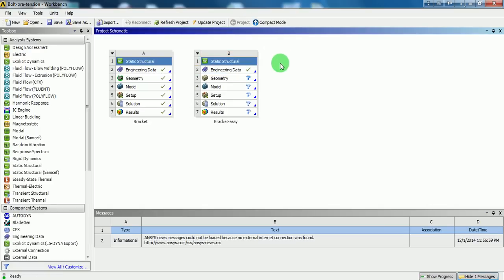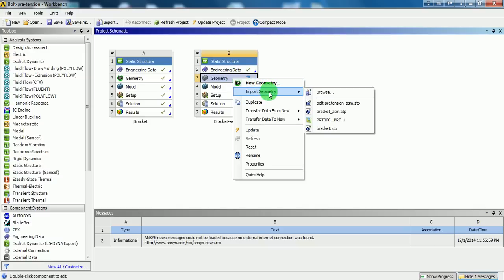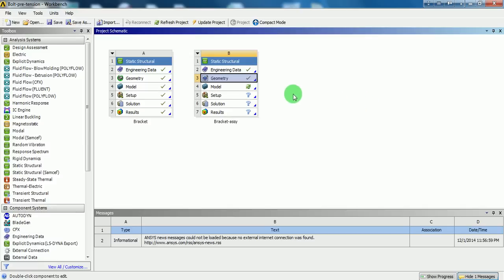Import the geometry, which is the assembly of bracket, bolt, and nut. Right-click on geometry, pick on Import. As bolt pretension assembly is already there in the temporary memory, I am going to use the same assembly file, which is in the step format. The step format is a neutral format exported from a CAD package. Pick on bolt pretension assembly. Observe the check mark here, which means the geometry is loaded.